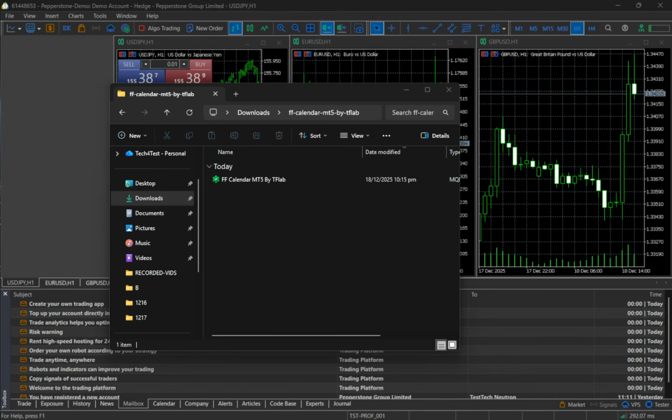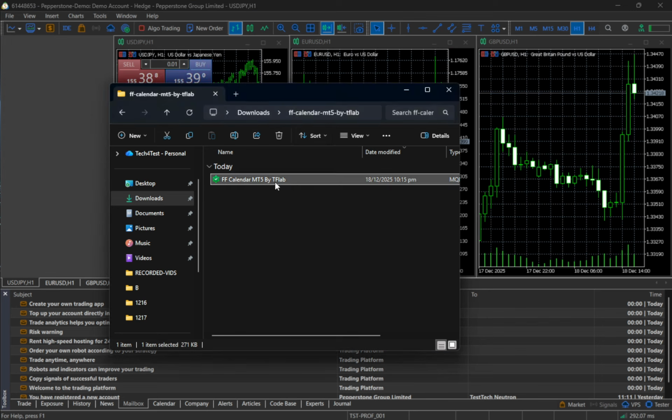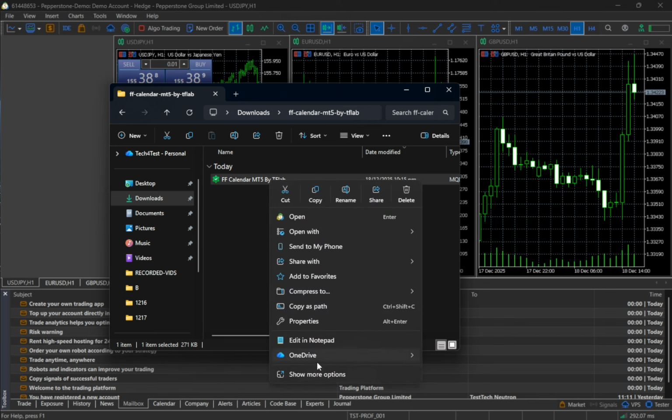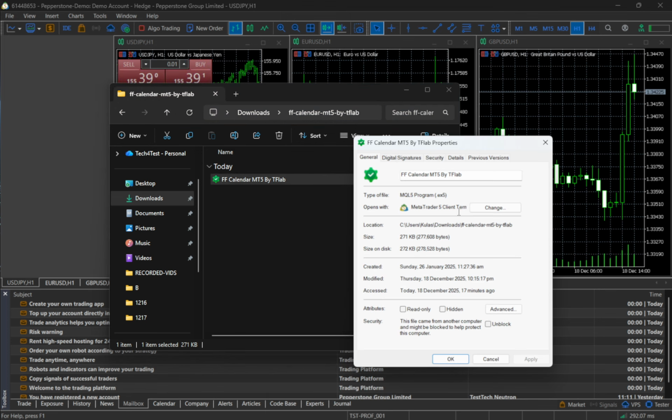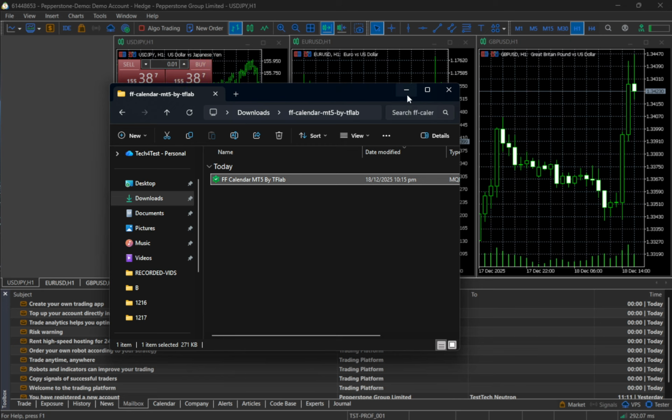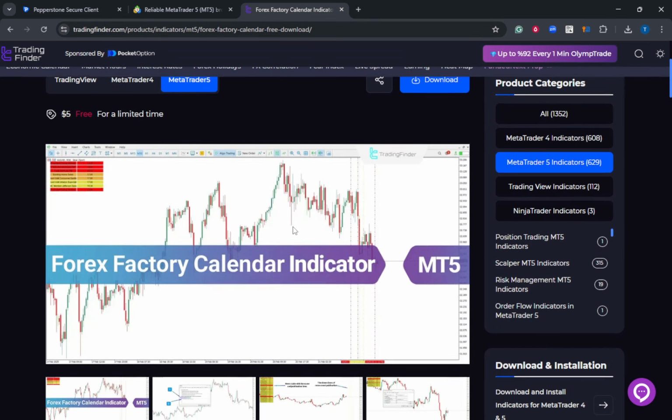First, make sure you have the indicator file ready. Custom indicators for MT5 typically come as .ex5 or .mq5 files. The .ex5 file is the compiled version, and .mq5 is the source code. Either format is fine for installation, but only download from trusted places, such as reputable developers or the official marketplace, to keep your platform and data secure.